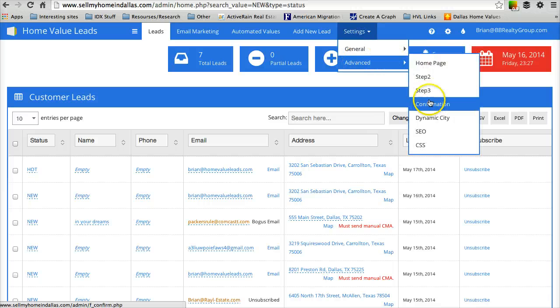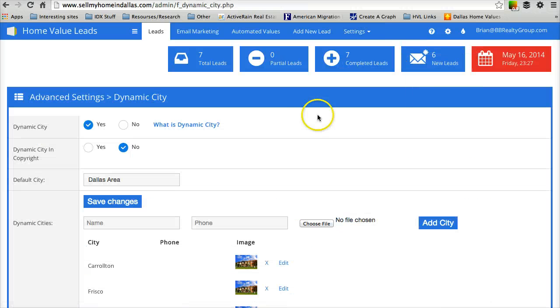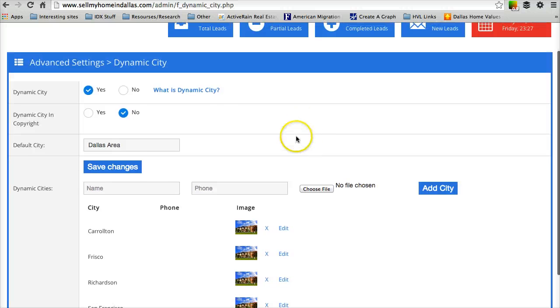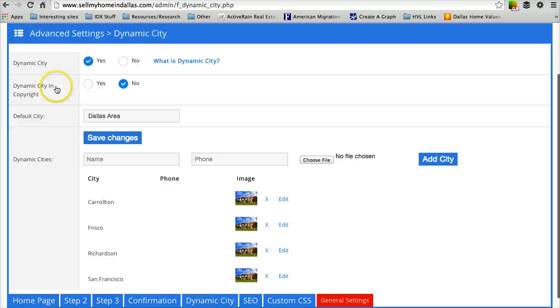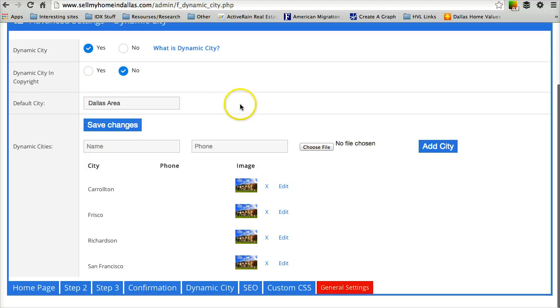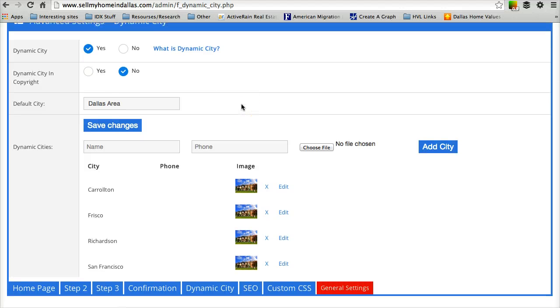Now let's get into Dynamic City, because this is a function that is really cool. So do you want to use Dynamic City, yes or no? Do you want to use Dynamic City in the copyright, yes or no? So I highly recommend that you use Dynamic City. You don't need Dynamic City in the copyright unless it's required for some odd reason. You need to have a default city set up.